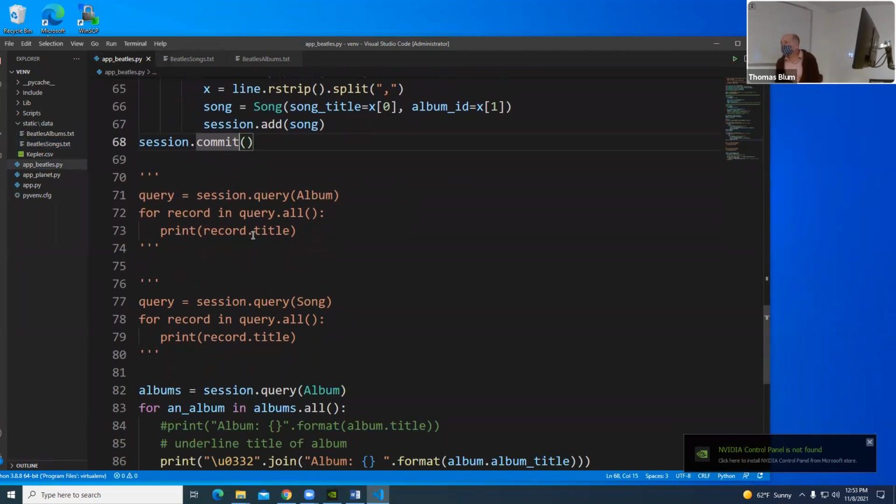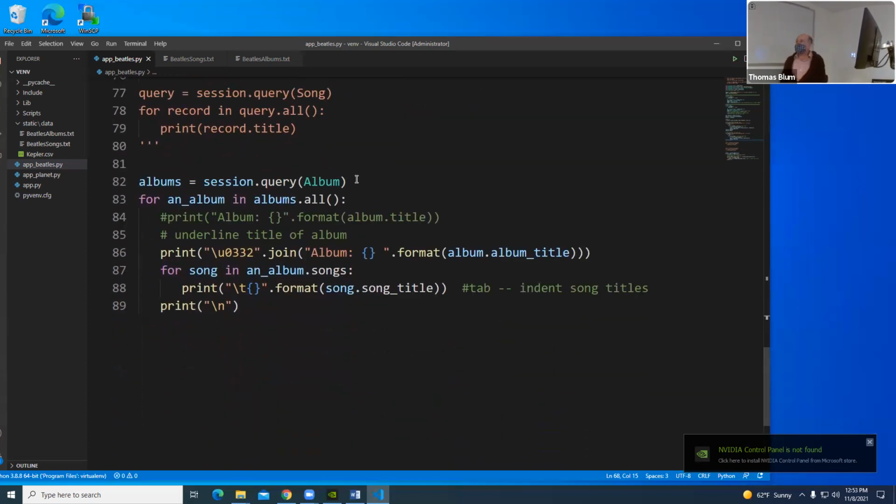Here were two simple queries of the album table and the song table, or actually of the album class and the song class. But I decided to do a slightly more sophisticated query, and I'm querying album, which gives me all the album information. I am looping over all of the albums. And then here I am printing out the title of the album, and this little weird thing makes it underlined. Looks kind of crappy, but something new anyway.